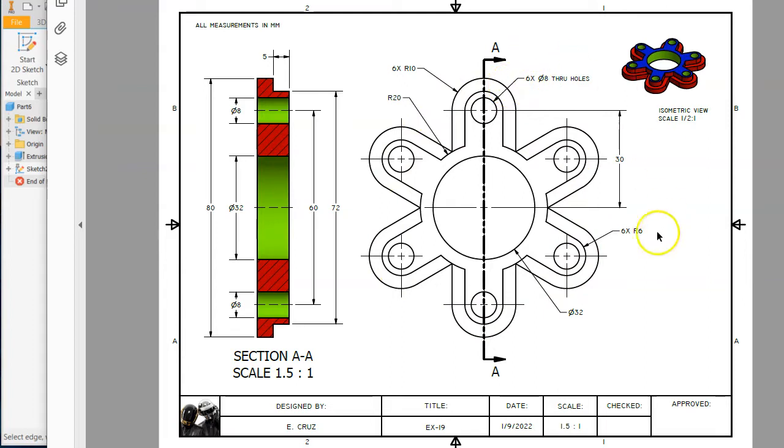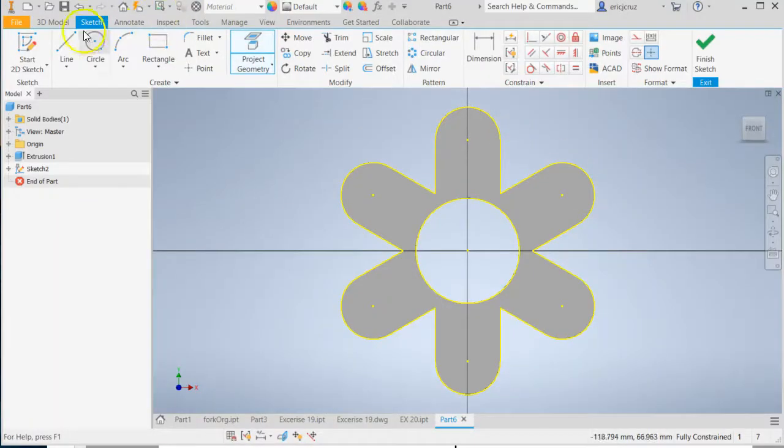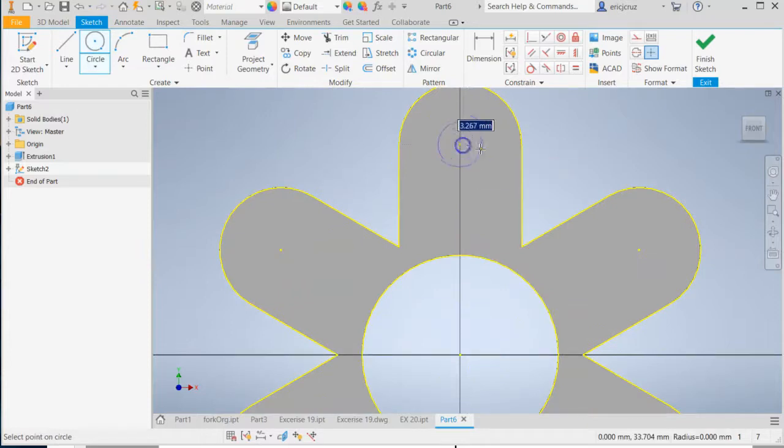I think I'm missing another dimension. Oh no, it's right here. R6X, R6. So we're going to click circle, click on that yellow dot right here, and the radius should be 6.